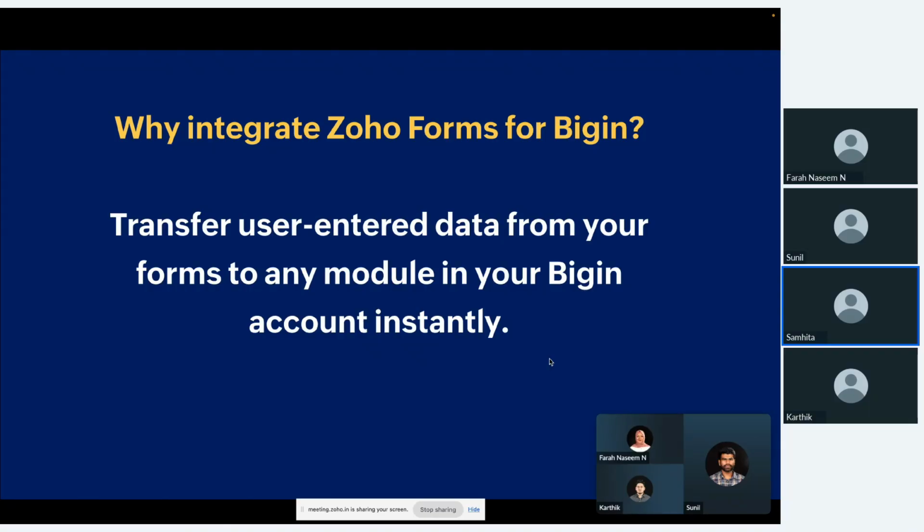You can map the form fields to any module in Bigin, be it contacts or any other custom module that you've created, so your sales pipeline stays updated in real time, giving your team immediate access to fresh leads and customer information. It's a smooth, seamless way to streamline data collection and boost your response time for growing your business.